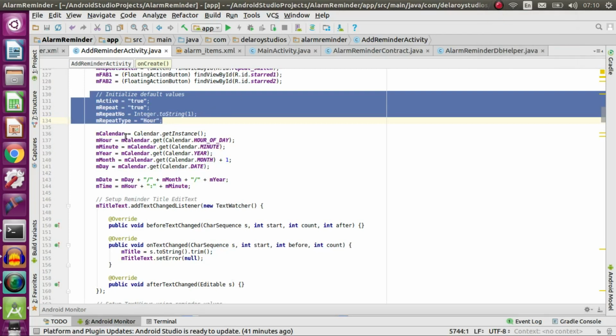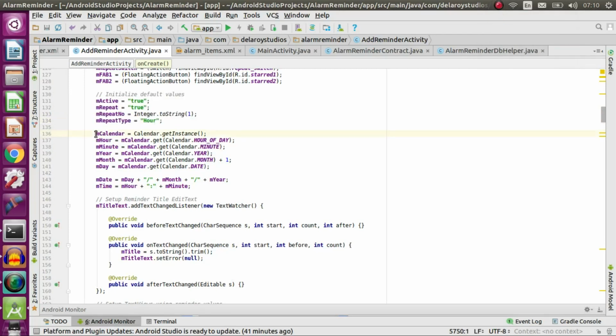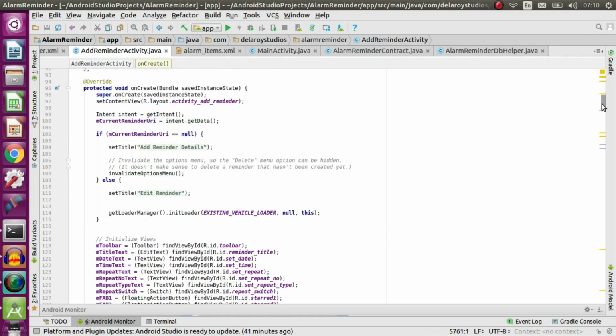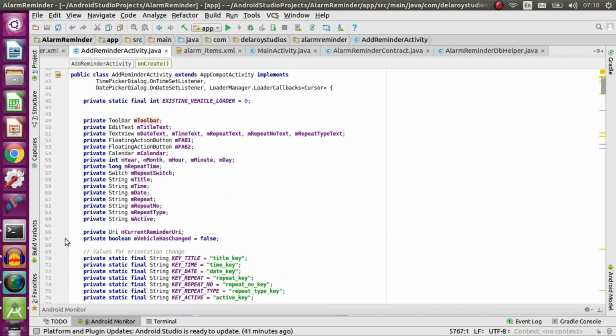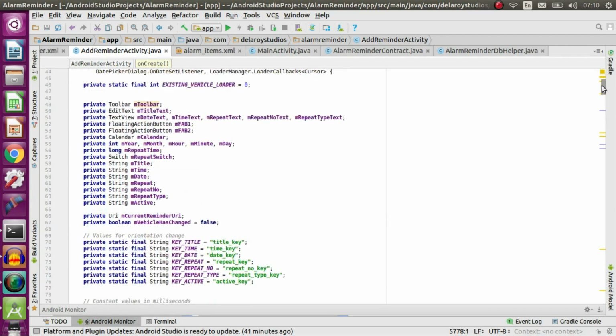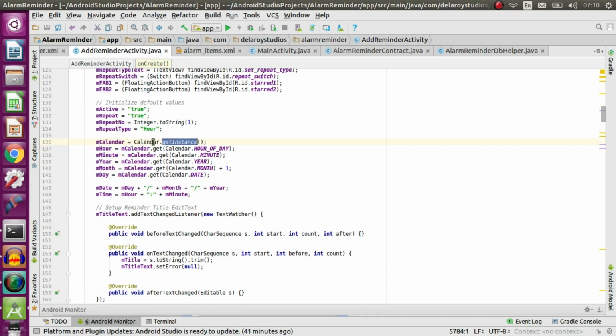After that, you have to initialize the calendar, which will get the instance. If you notice, we have an object of the calendar set up from the calendar class. These are the library we actually called, and we'll be implementing a lot of things there. Now the mCalendar object, we could get the hour of the day, pass that to mHour. The same thing, we get the minute, the year, the month, and the day. So we'll have a complete date and time.